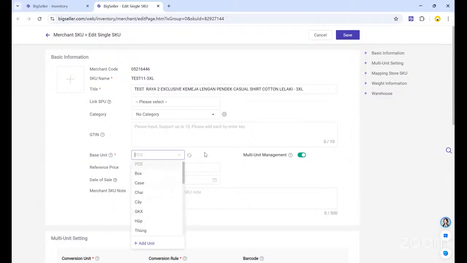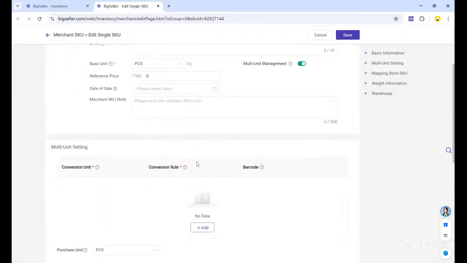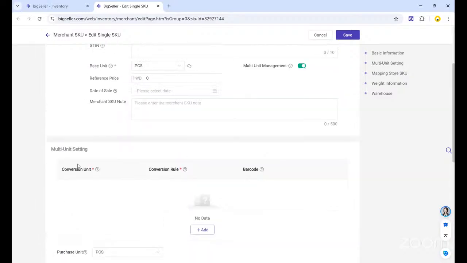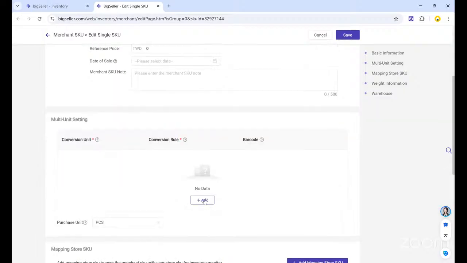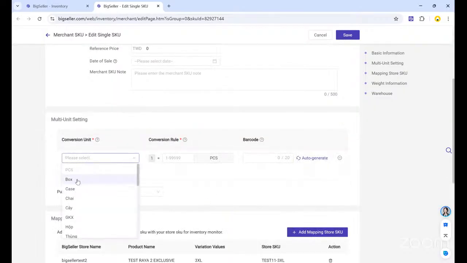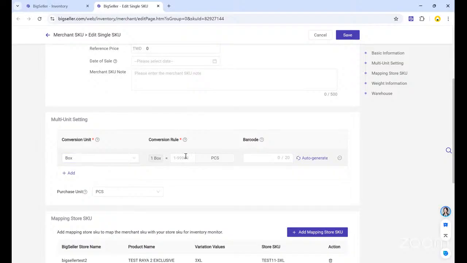I choose the in pieces. And then let's go here. You must add the conversion unit like this one. You can enter the supplementary units of measurement used for the merchant SKU in different processes, like purchasing and warehousing here. So I added one, which means that a box contains like 10 pieces.